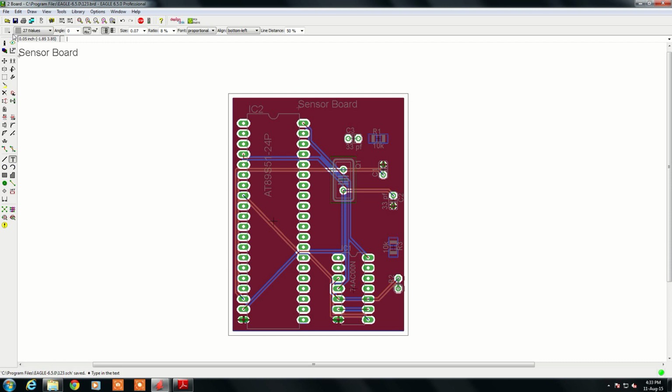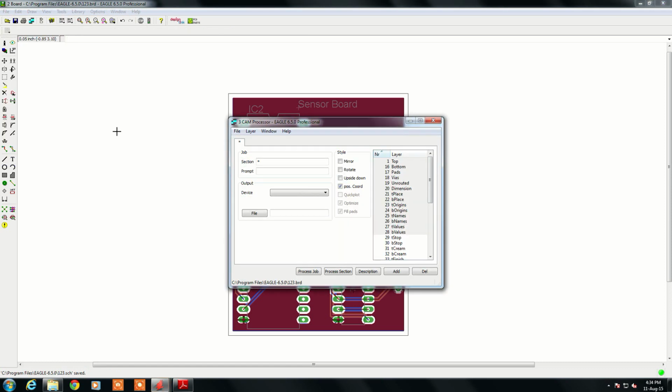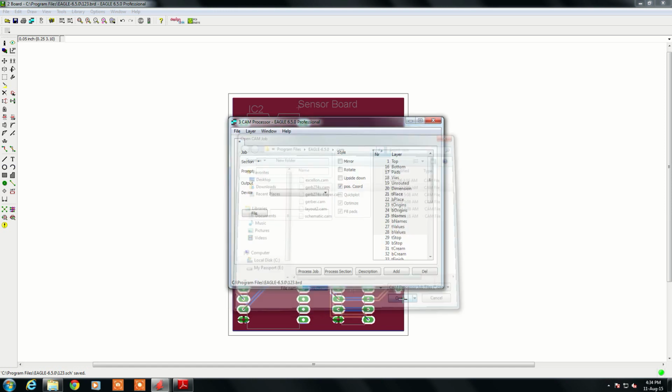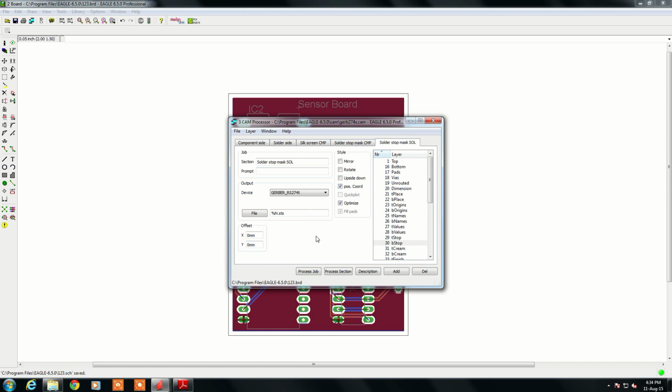You can go to file, and there is a tool called CAM processor. Select the CAM processor. Now once the CAM processor is open, go to file, then again go to open, then there is a job. Open the job. You can see there is a CAM processor called Gerber 274x.cam. You select this and say open and say process job. Now you can see it has processed the Gerber files.